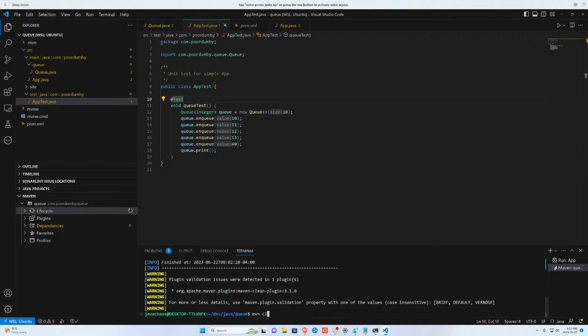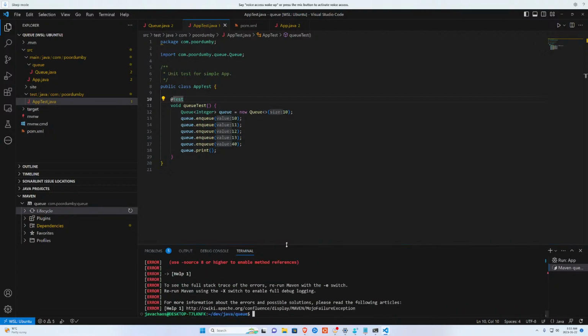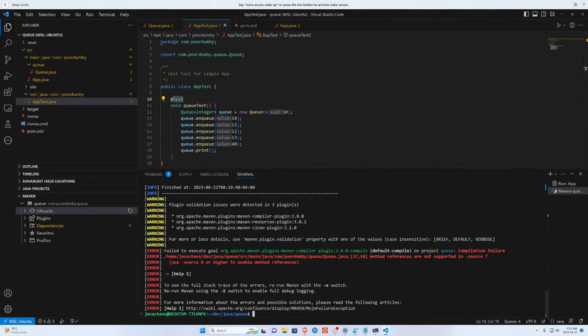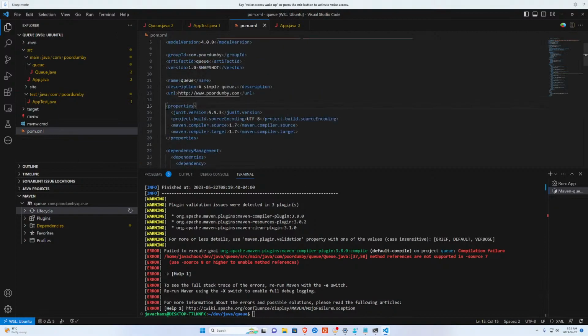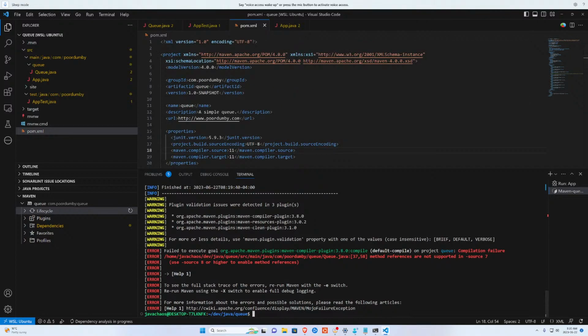Here we do Maven clean test. Oh, we got a bug. We made a mistake somewhere. All method references, because we're using Java source 7, we need to go 8 or higher. And that's an easy fix. So we just go to our POM file here, and we change these two values to Java 11. That's a little newer, and it's fairly stable in my opinion. 1.7 is fairly old for Java, so we're going to use Java 11. That should fix this.